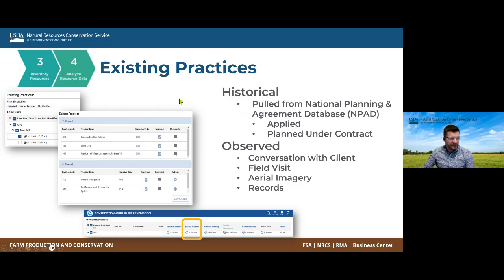So another key piece of information is this single PLU that's highlighted on the left, as you are aware, is contained within a practice schedule. But when we are looking at whether or not there are historical practices within NPAD, we are evaluating that PLU identifier throughout the entirety of NPAD, and anywhere we have stored information of applied or planned and under contract, the system will pull that information forward for you as a planner and present it under historical practices, which will support your evaluation of resource concerns.